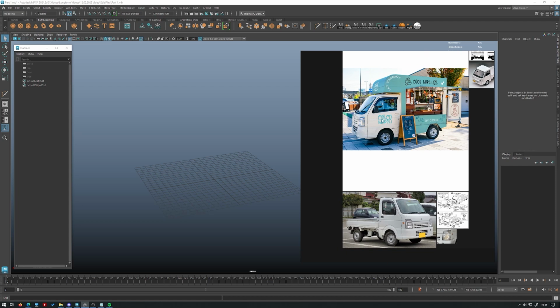So let's kick things off. I figured what we'd start with is just going over reference, why it's important, what we use it for, where best to get it, and some tools that we can use.